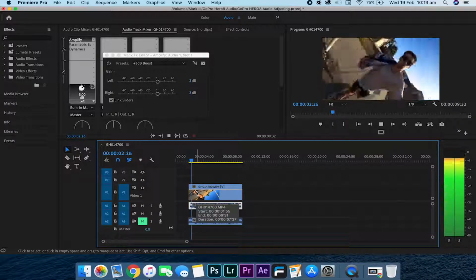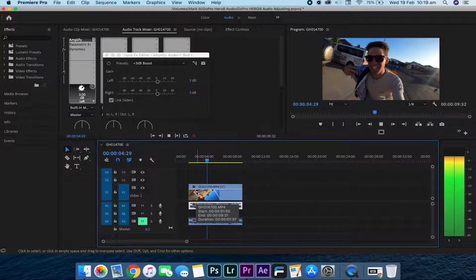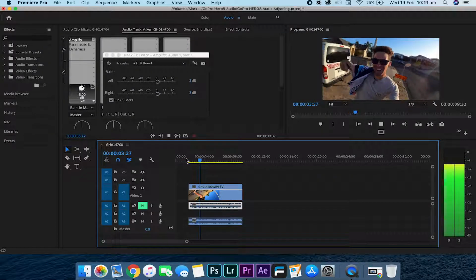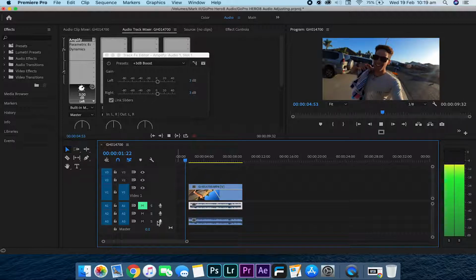This is with effects. Okay guys, here's the situation right now. I am heading to the beach right now. And this is without effects. Okay guys, here's the situation right now. I am heading to the beach right now.